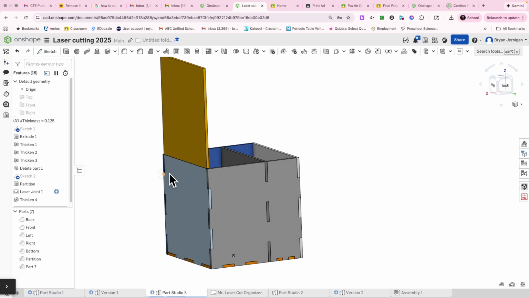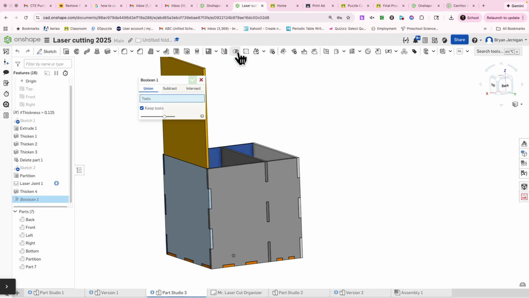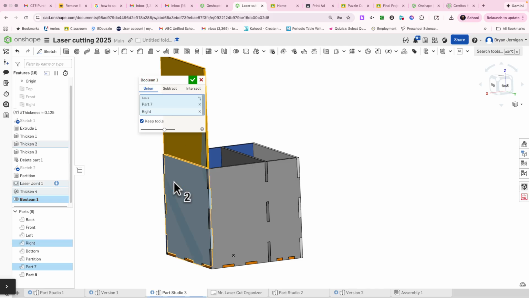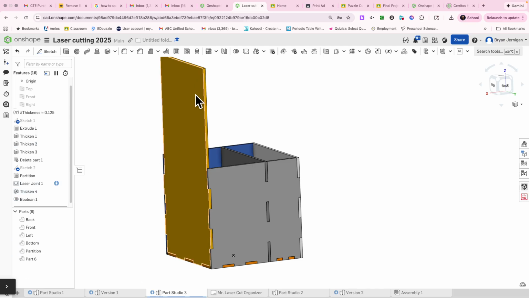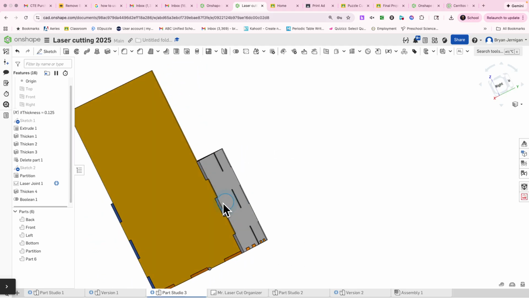Well, what's wrong with that is that where there's a line, it's going to get cut. This can be 1 sheet of wood, couldn't it? So if I want to make it 1 sheet of wood, I should make it 1 sheet of wood. And the way you can do that without having to go back and change everything is to do a Boolean. So go to Boolean. Union. Click on the 2 parts you want to join together. And make sure keep the tools is turned off. And then click the check mark. And now it's all one piece.